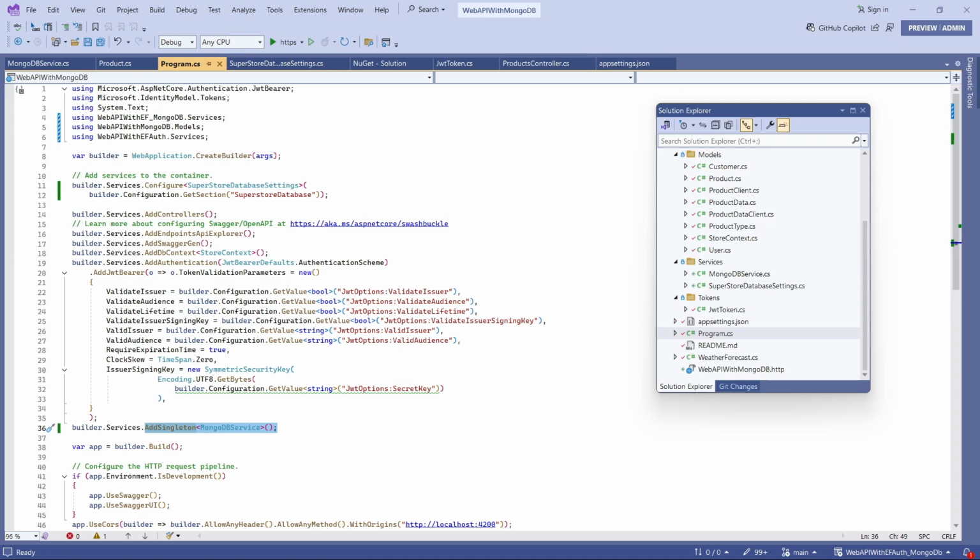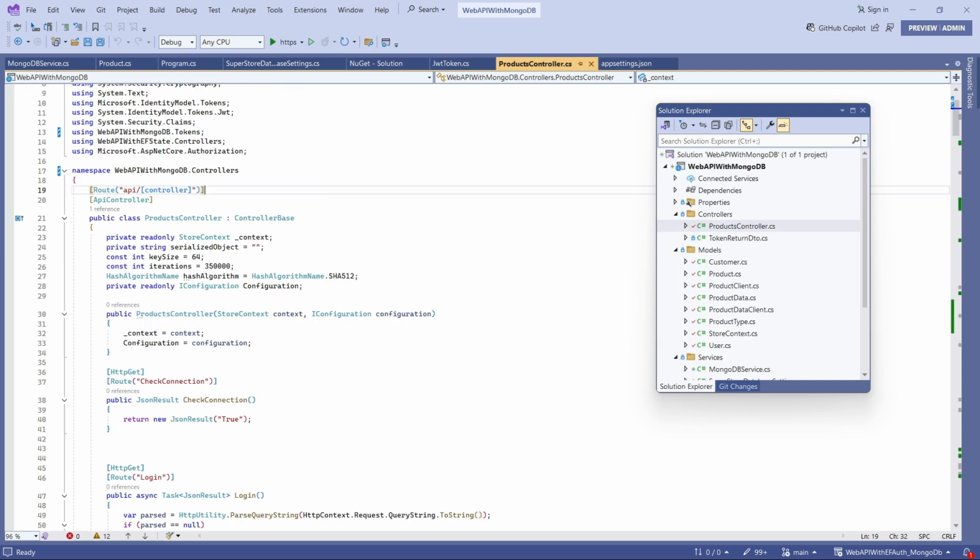To switch from the SQL Server database to our MongoDB database, we have to update the products controller's methods. Here we will use the MongoDB service to communicate with the Superstore database. Inject the MongoDB service and update the methods.